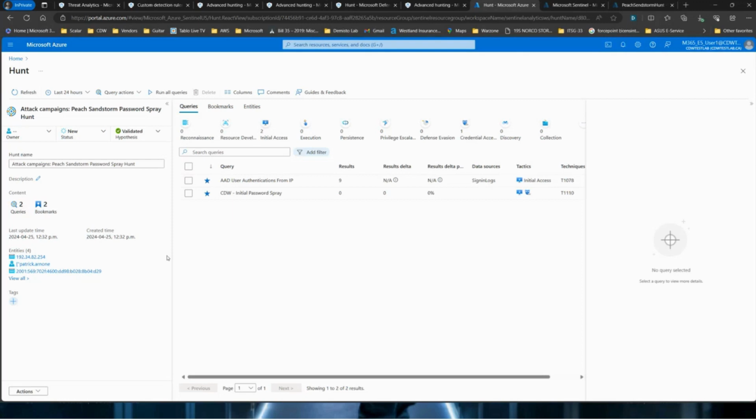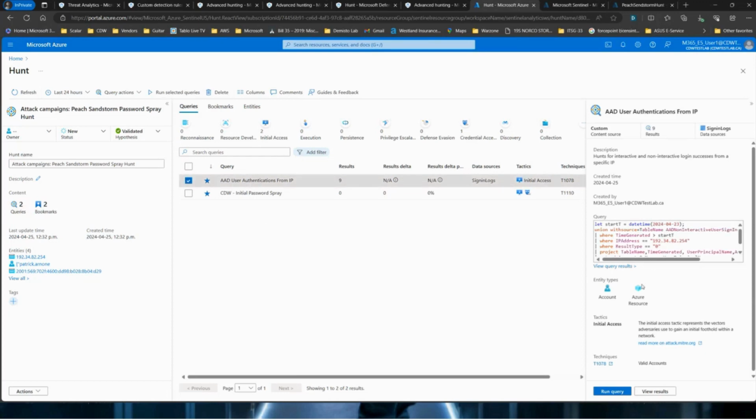Now, one of the downsides of this approach right now is that you can't take entities from one query and have them automatically injected into another query. For example, if we wanted to do this interactive, non-interactive logons query where we took this IP, and in this case I've actually edited it in there. Ideally, anything returned from the initial password spray attack, if it comes back with that entity, and we can see that entity here, would be automatically injected into the next hunt. It doesn't do that yet, although apparently that is on the roadmap.